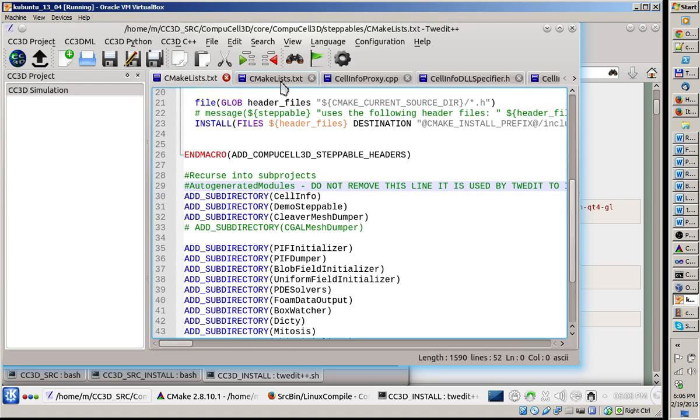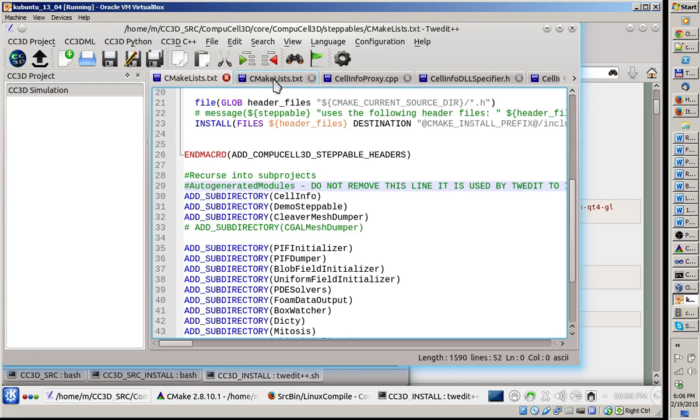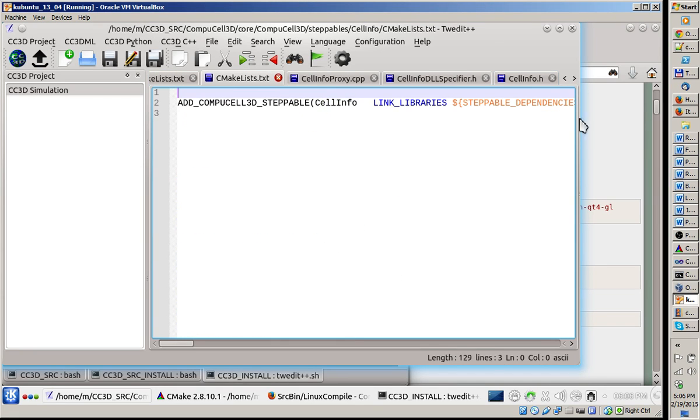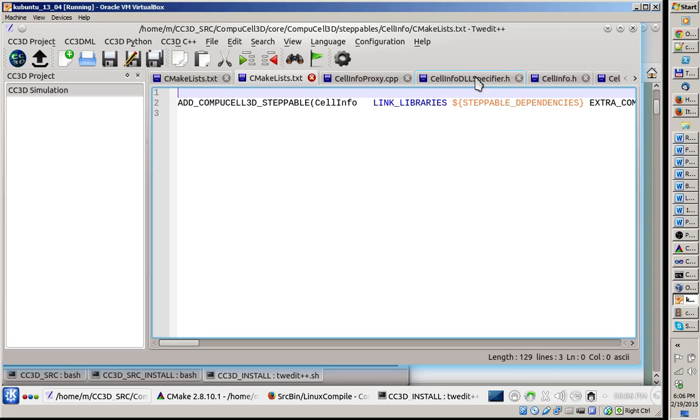And this is it. Effectively, any file in the CompuCell source tree that was modified by Twedit is going to be displayed here. As you can see, we have a bunch of files, probably about 7 files. So it's a real time saver to use Twedit instead of writing those files from scratch. Even if you use copy and paste, Twedit will be a much faster solution. By the way, we use this functionality when we write CompuCell code, so you should too.